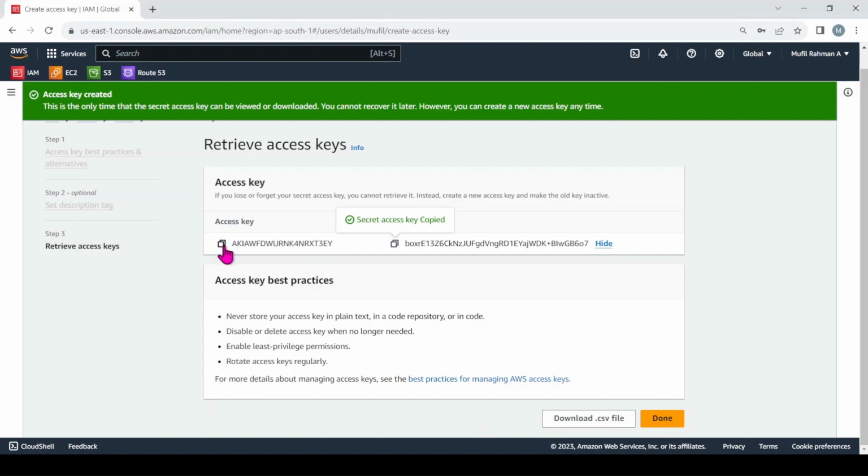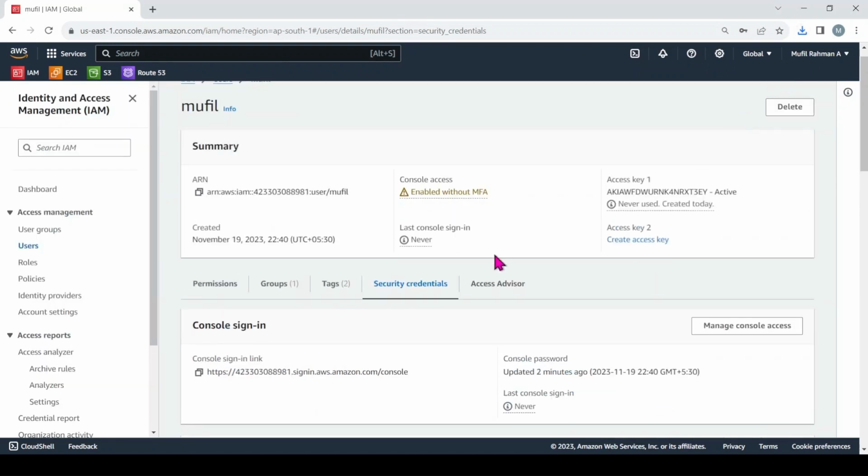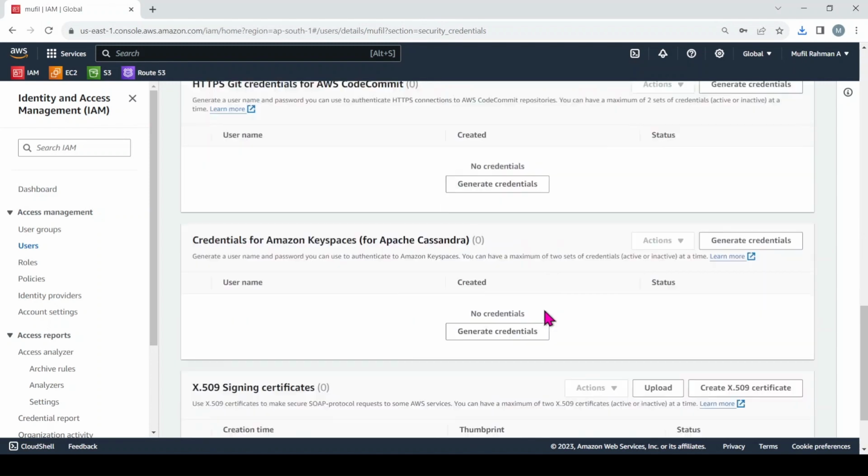Let me save it somewhere. It is the access key and the secret access key. Okay, I successfully saved it. And you can actually download this one. Done. Okay, so we have all set. So what else can we do?